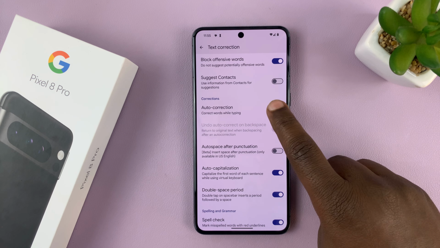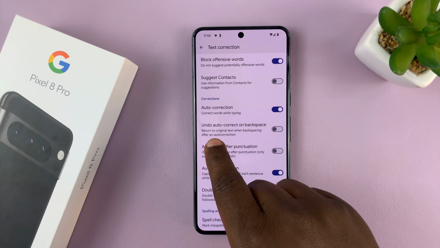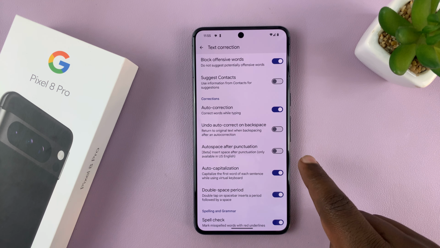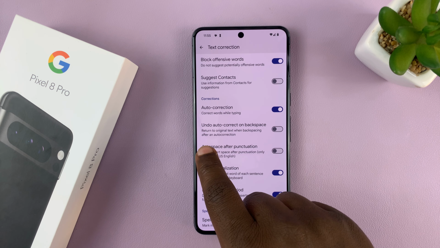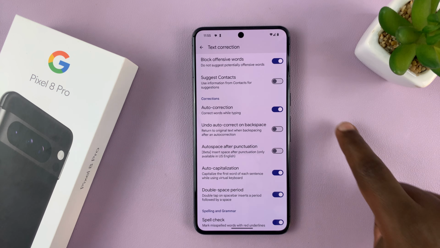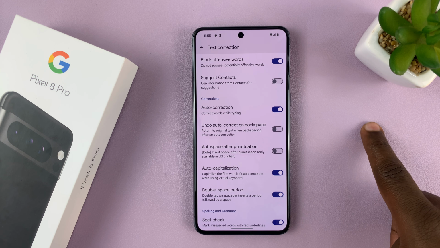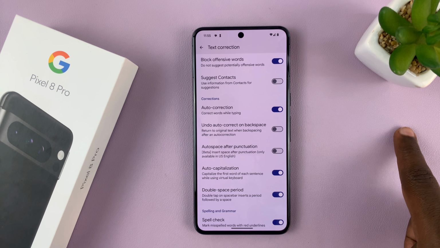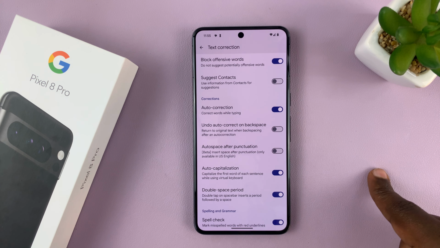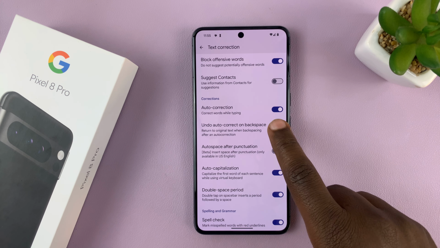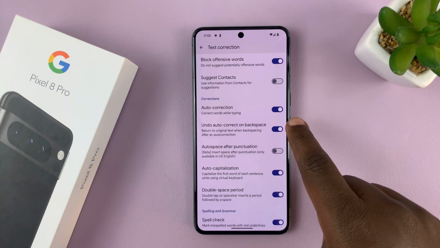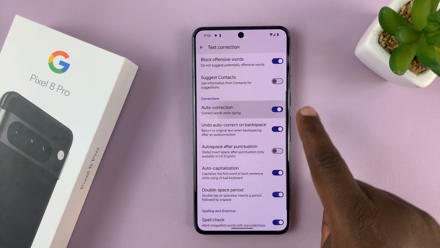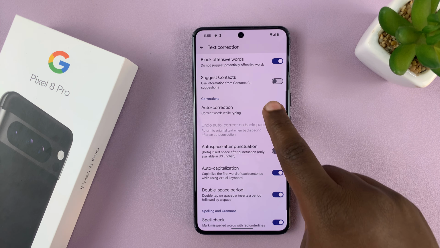Now, once you turn it on, you also have the option to undo autocorrect on backspace, which basically means return to original text when backspacing after an autocorrection. So that means when some text you typed has been autocorrected, if you backspace, it just returns the original text you had typed. And that I think is an important feature. But as far as turning on or off, this is it. Okay, so that's off and that's on.